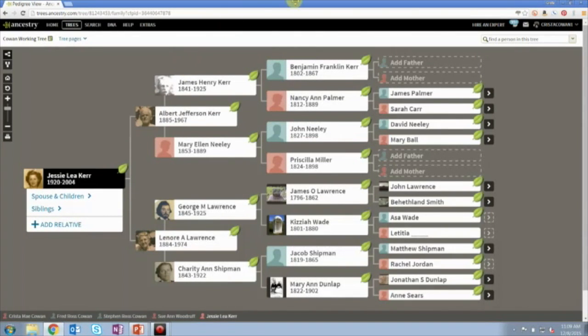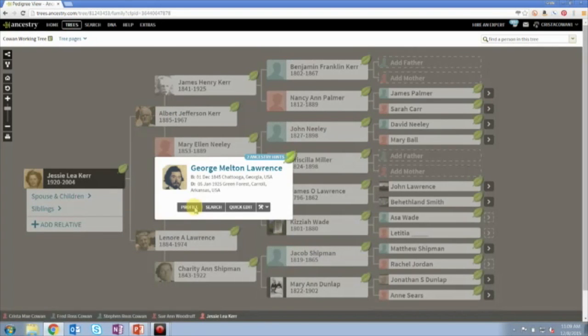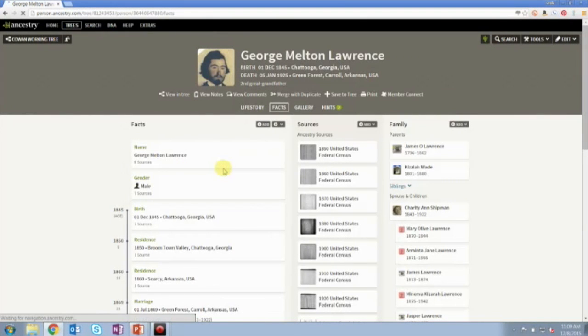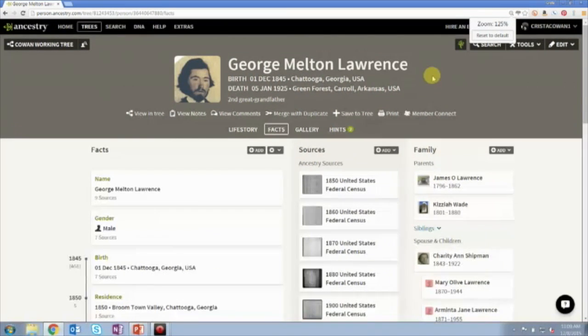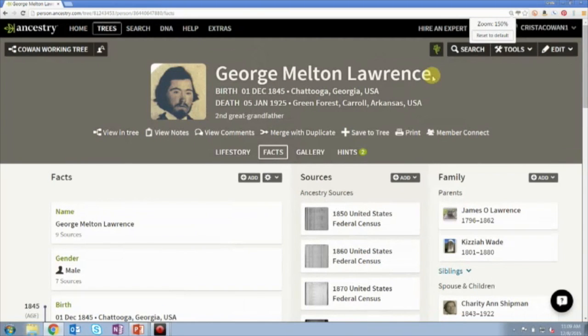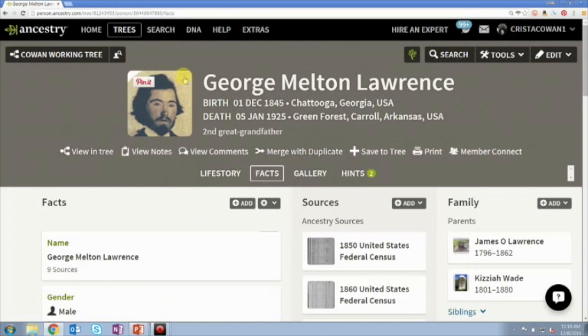So this is a part of my tree, and I'm going to go in here to my great-great-grandfather, George Lawrence, and we're going to pull up his profile. And you'll notice that I have my tree tools turned on. Now let me make it a little bit bigger so that you can see it here on the video screen. There we go. Okay. So typically I don't view it this large, but for the sake of demonstration, I just want to make sure everybody can see here.